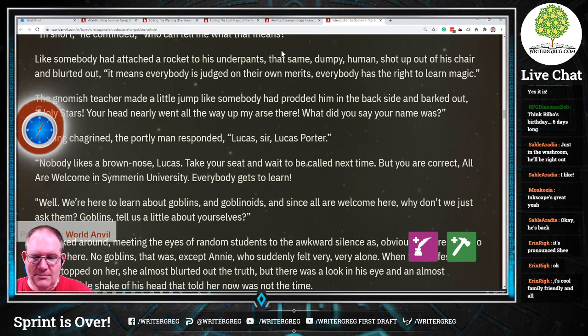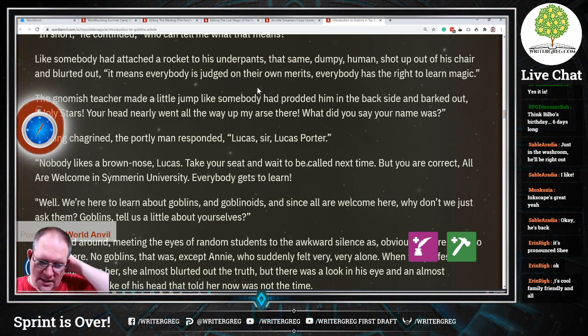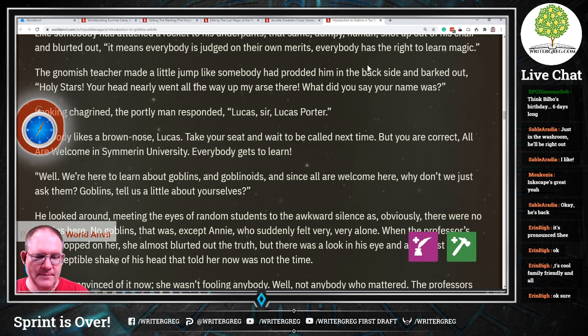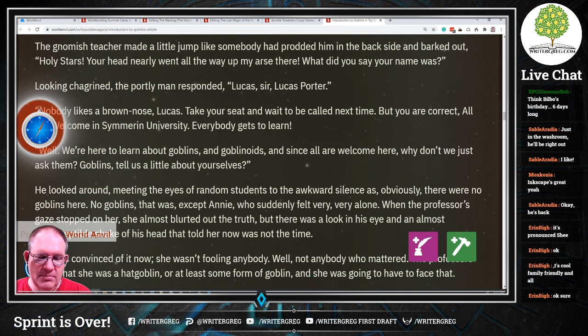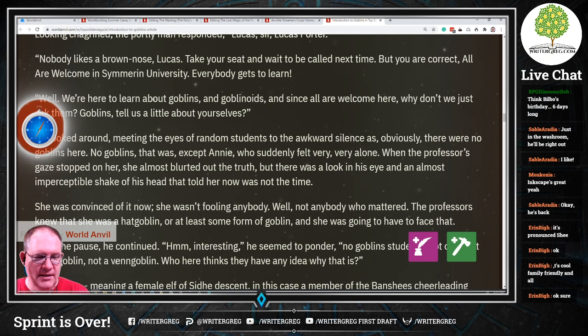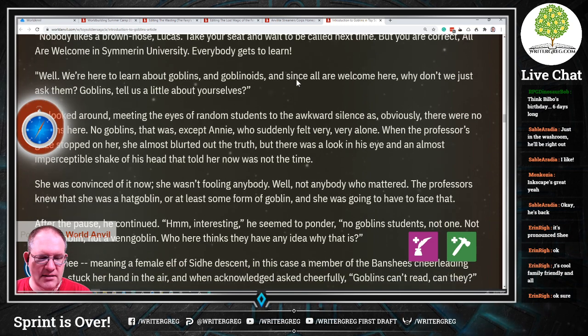That same dumpy human shot up out of his chair and blurted out, "It means everyone is judged on their own merits. Everybody has the right to learn magic." The gnomish teacher made a little jump like somebody had prodded him in the backside and barked out, "Holy stars, your head nearly went all the way up me there. What did you say your name was?" Looking chagrined, the portly man responded, "Lucas, sir. Lucas Porter." "Nobody likes a brown nose, Lucas. Take your seat and wait to be called next time. But you are correct. All are welcomed in Cimmerian University. Everybody gets to learn."